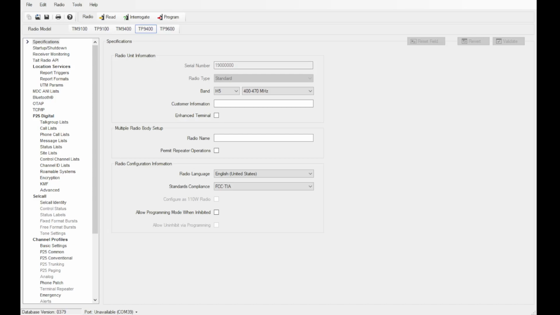So today we're going to be going over how to program the Tait TP/TM series radios for CTRS. Keep in mind this only counts as the TP9100, TP9400, 9800, and the TM9100, TM9400. Everything else is either DMR or analog only, which of course will not work for CTRS. And I think, well, did I mention the 9600? No, I did. Okay, never mind.